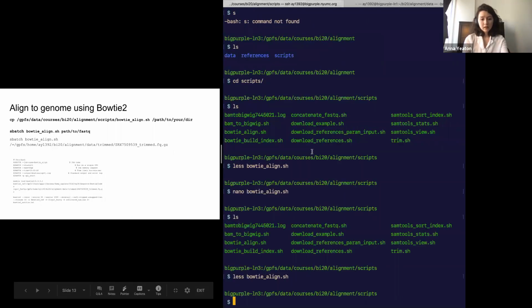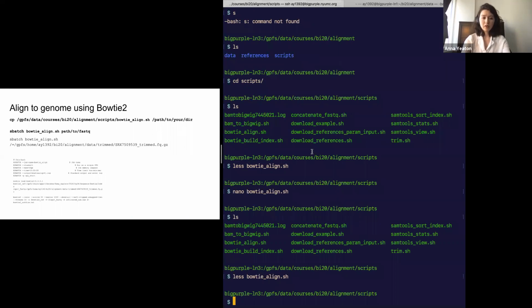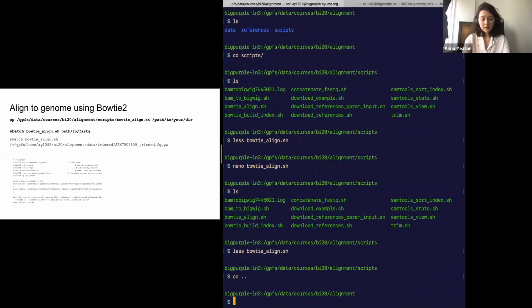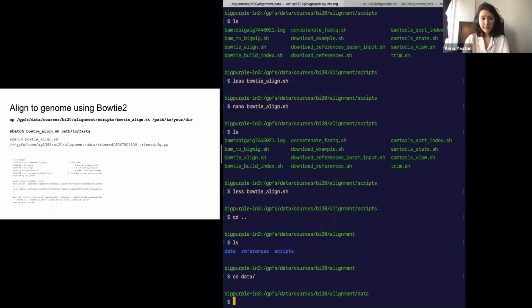So to align and use that script, this is wrong. I have an equal sign here. Don't use that part of the path. You're going to do sbatch, the file bowtie align, and then the path to the Fescue. For me, it was sbatch bowtie align, and then the path to the Fescue there. So the output of that is in data.